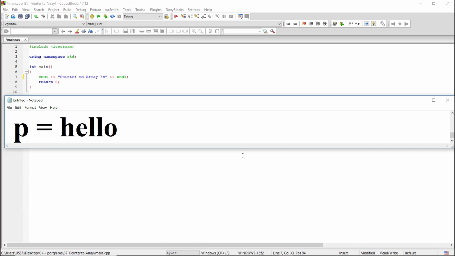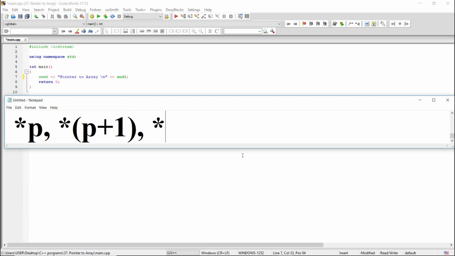However, you can access array elements using the pointer. Not necessarily must it be P. It can be any other name of your own choice. You can say *P, then *(P plus 1), *(P plus 2), and so on. So you can access all these.